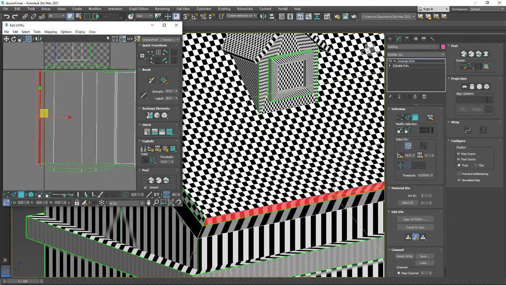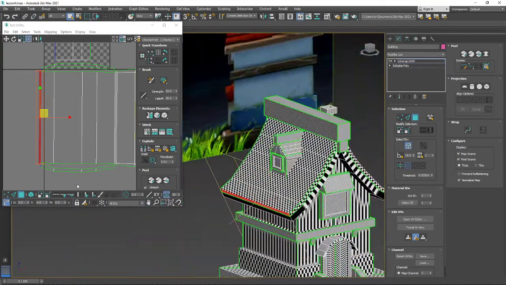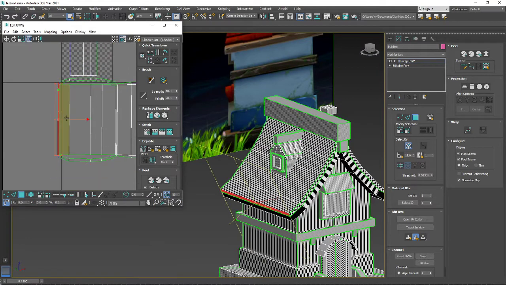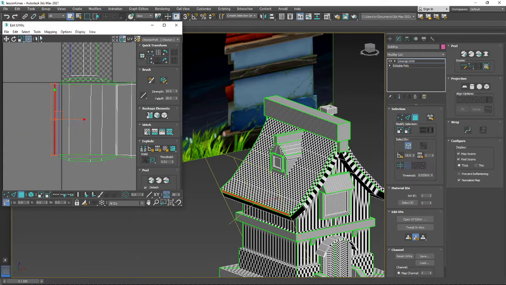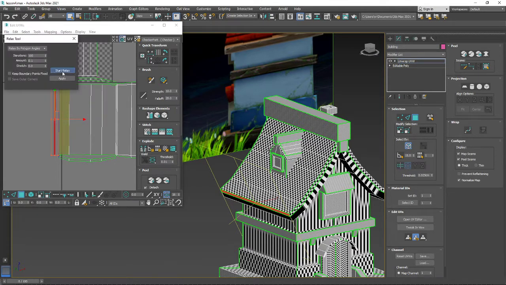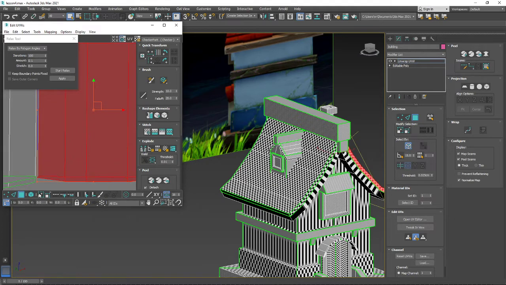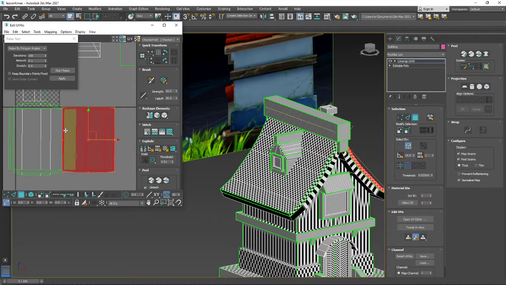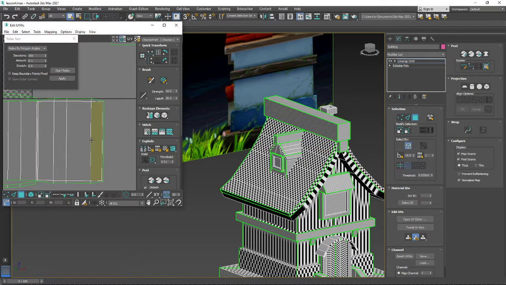And now I will just do the same thing with the other roofing parts, like that. I will just detach it from here with the break button and use relax from over here, like that. And the same thing with another part of the roof.